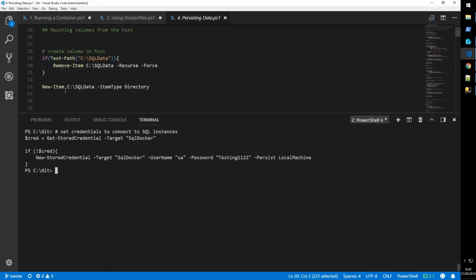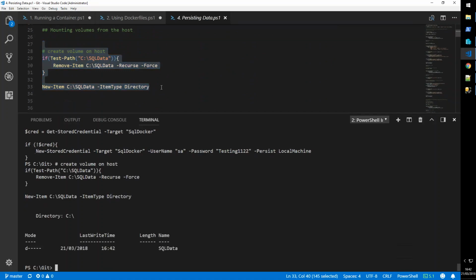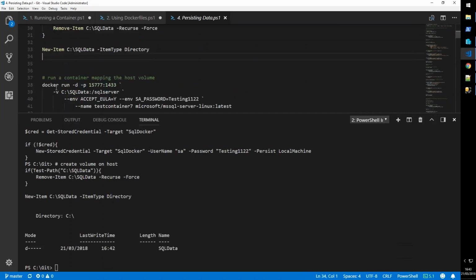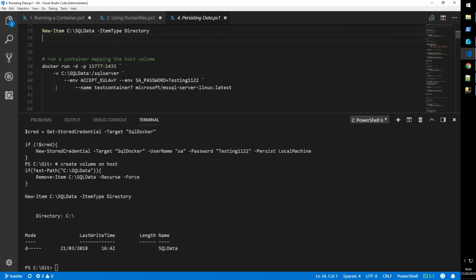So first thing to do, let's create a volume on our host. I'm going to call it C SQL data. Hit execute. Excellent. And now I'm going to run a container and I'm going to map that volume on my host to a volume within my container. So this is the key difference here. I'm going to say -v volume, C SQL data, the volume I just created, and mapping that /SQL to a volume /SQL Server within my container. Hit execute.